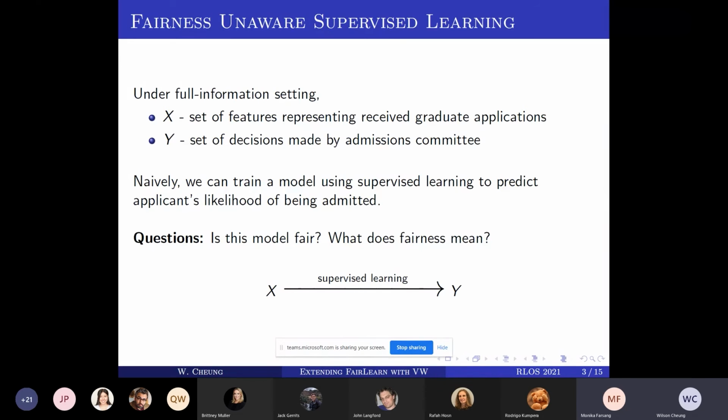So traditionally, in a full information setting, we can use any supervised learning framework to predict the likeliness of an applicant receiving admission to the university. We're going to build a use case around graduate admissions throughout this entire presentation. This can be done through any classification supervised learning framework. X would represent the set of contexts, the set of features that represents each of the applicants, and Y would represent the decisions made by the admissions committee.